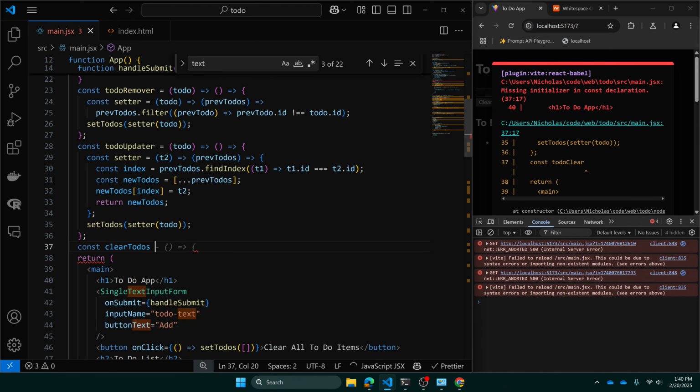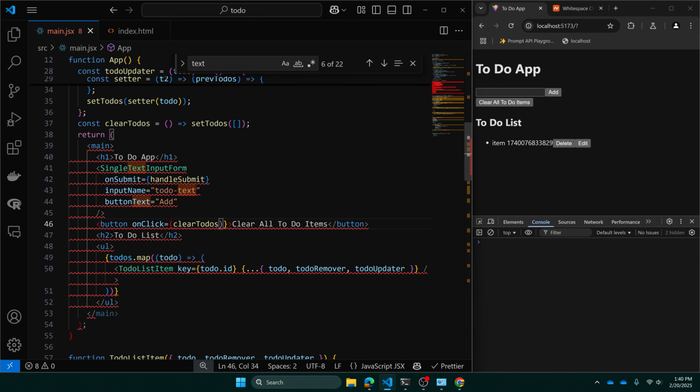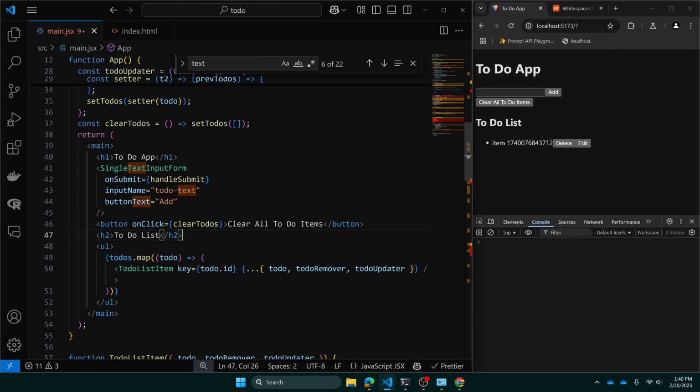Rather than producing an anonymous function, it can just be that function by name, since it doesn't need to take any parameters. And for now, it can just set to-dos and have that be its return value. So the on-click, rather than having to be that, will just be the name clearToDos without parentheses. Do not want those parentheses in this case. And so we should be able to clear all to-do items.